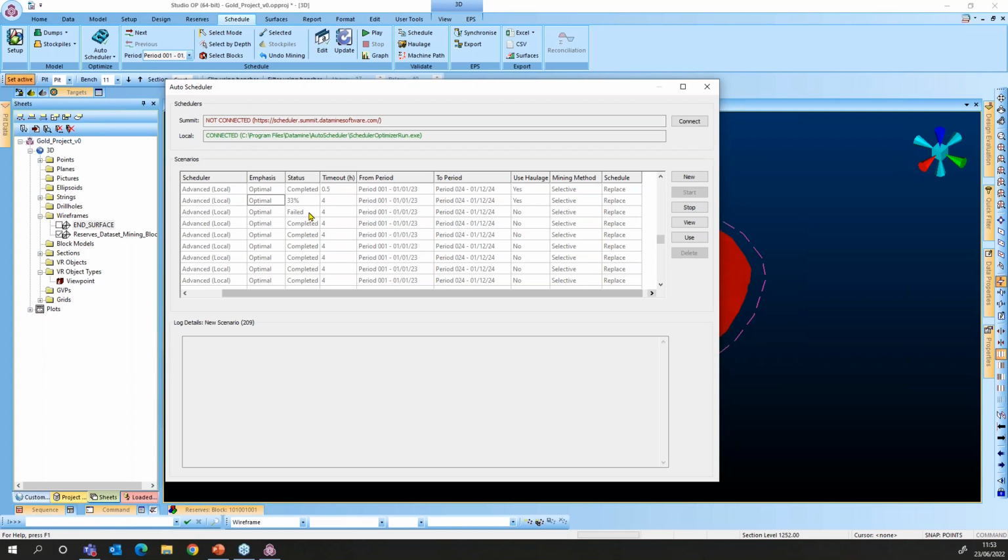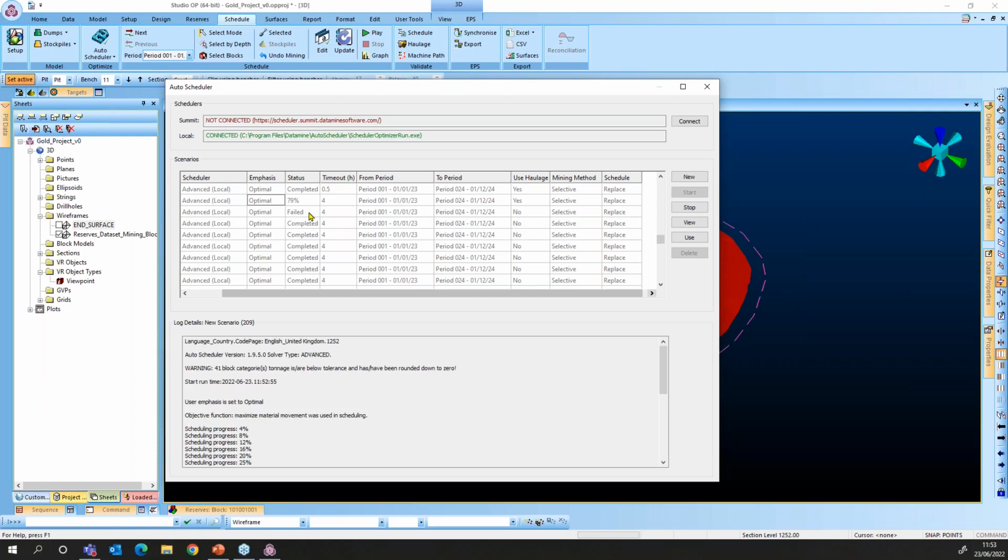But if I'm being too strict, if, for example, I want to have 5 million tons of ore in the processing plant, but I have told the software my processing plant only has the capacity for 2 million tons in a period, then the software will tell me the message failed because I'm trying to do something that is impossible mathematically. So we'll have this information, and I'll be able to go back and say, well, maybe I'm being too strict. Let's try and relax some constraints.